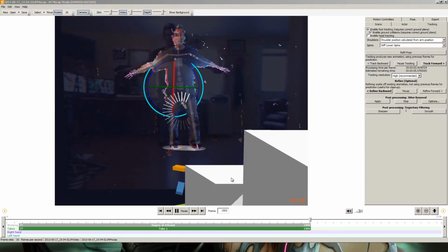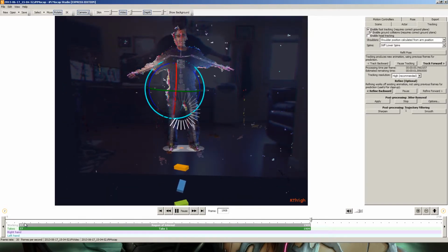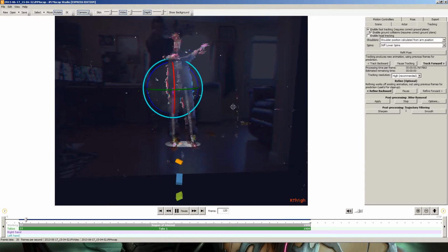Okay, so we're just finishing up the tracking, the basic tracking for the body, and I'll go ahead and play it through to show you what it's shaping up to be. Body motion.